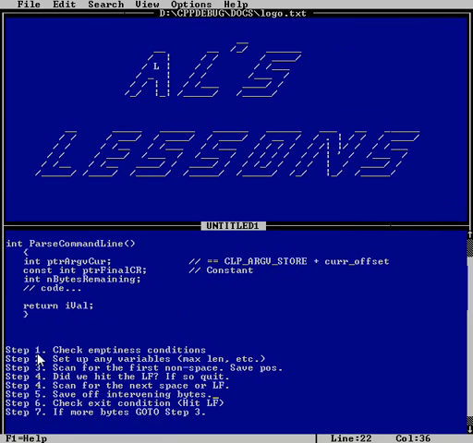So here are the steps. First, check for empty conditions and things like that. Set up any variables, max length, and so on. Then it really starts here on step 3. Find the first non-space. Save it off. Did we hit the end? If we hit the end, then quit. That means the whole thing was spaces, and there's nothing left to do but quit. Nothing more to add.